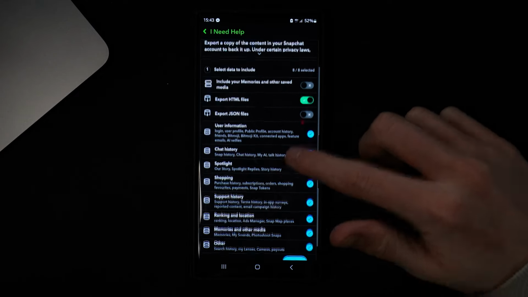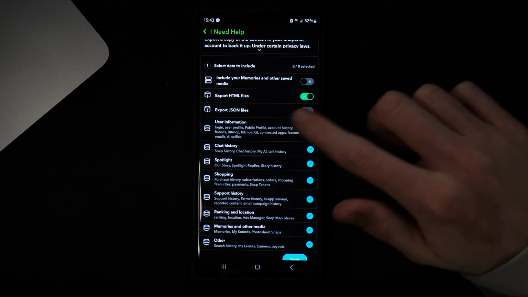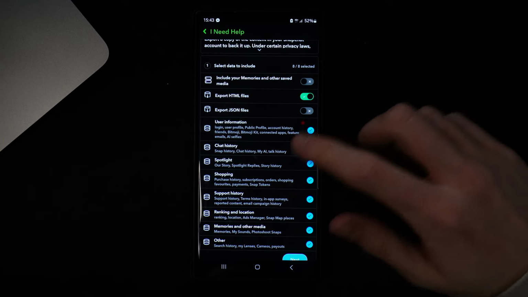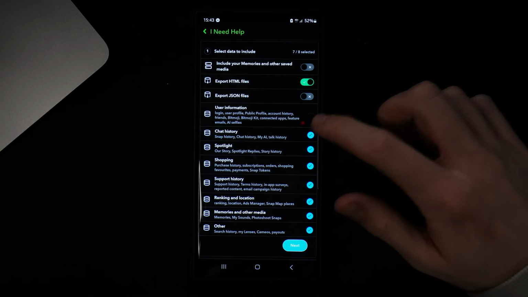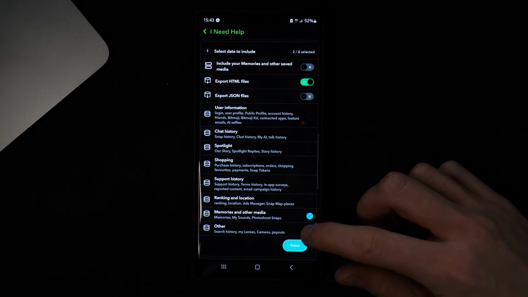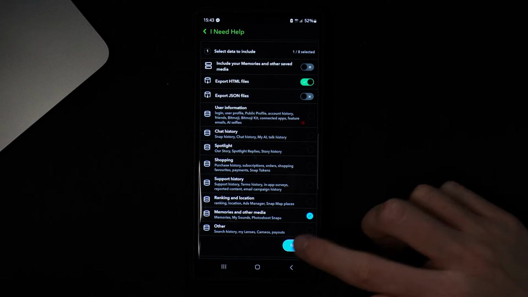As you can see, you've got a lot of different options right here, and first of all, you can choose the file type. I will just keep it in HTML, which is probably the most common that you will see. And then what we can do then is go down and then uncheck all of the boxes that we do not want. So as you can see, I have got memories and other media checked. Once you've got this, you can then click on next.